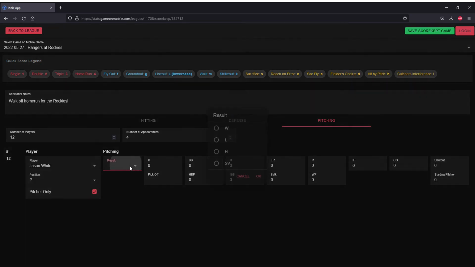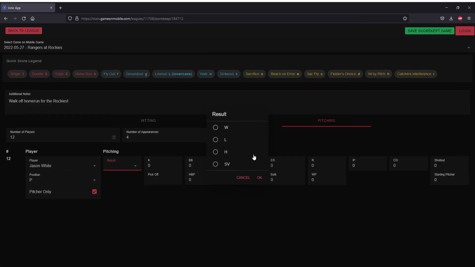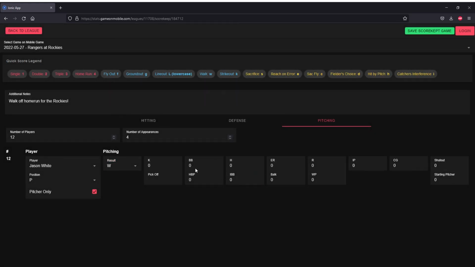He was pitching only. His result, if he got a win, loss, hold or save, say he got the win. Here you can fill out all of these different stats. I think they're all quite self-explanatory. So you can go ahead and pick any of these stats. You know, he let in 2 runs. He pitched 9 innings. He obviously didn't get a shutout, so we wouldn't put a 1 there. He was a starting pitcher, so we'll put a 1 there.